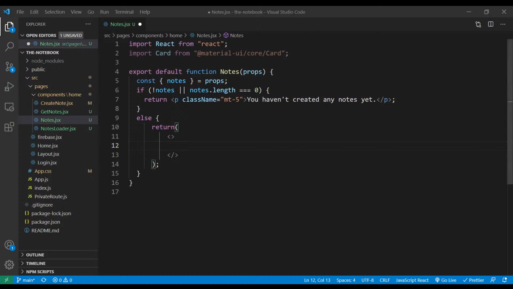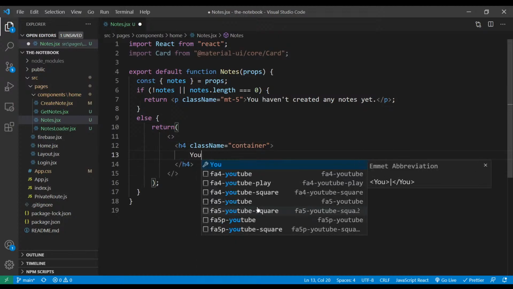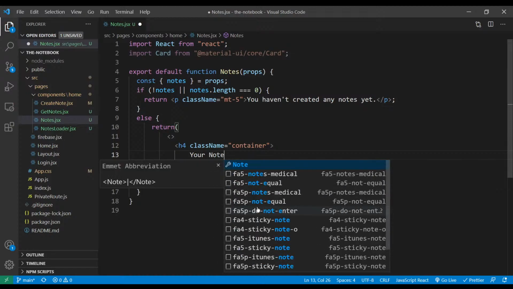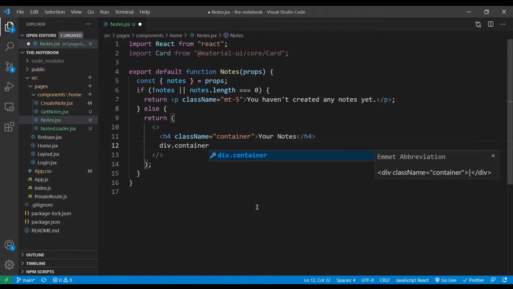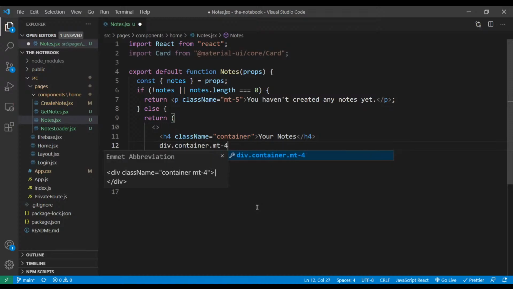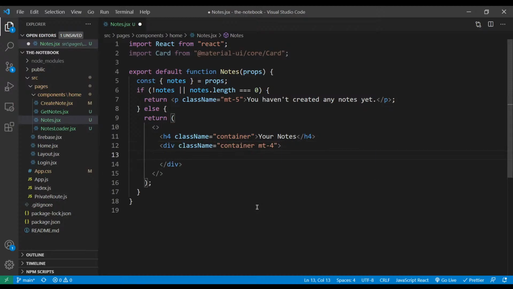Okay, good. Next thing I want you to do is we are going to render an h4 element. Let's call this a container and say your nodes. So this is going to be a heading, and below this heading we have another div, which is a container, and it has a spacing of 4 units from the top. And I want to create another div. Remember we copy pasted a huge amount of CSS previously? That CSS is going to be used for this element.